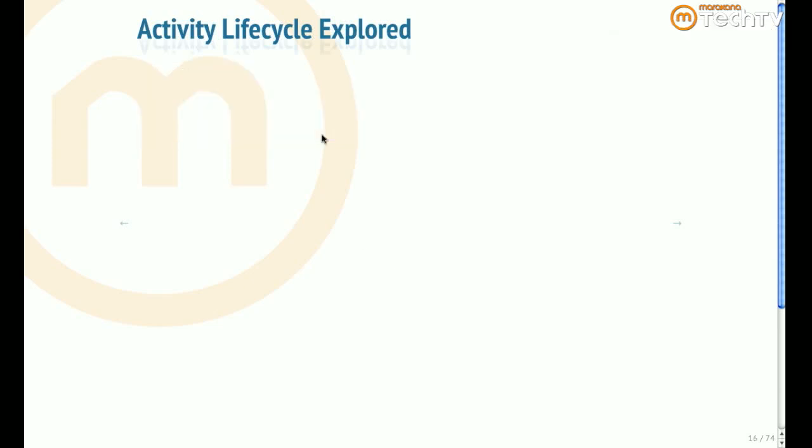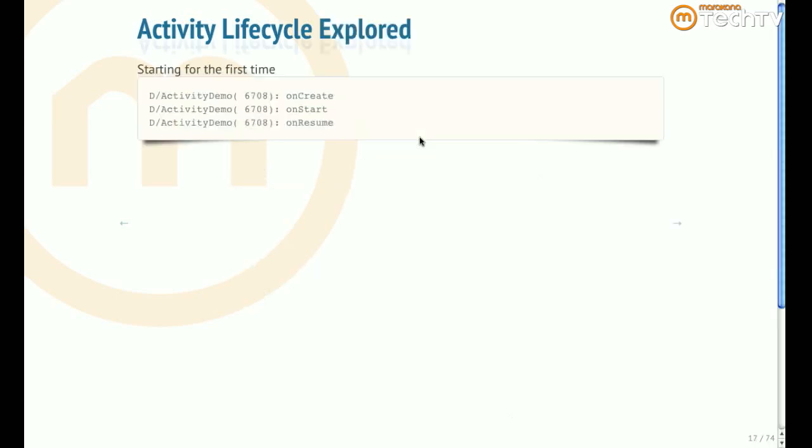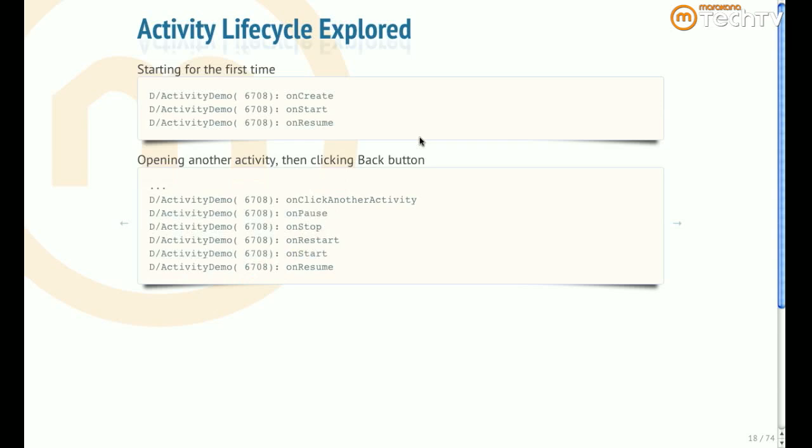If you remember, what we're doing is we're going through the callback methods. So we're running through these callbacks, which could be empty, but they could also be doing something interesting. That's what happens the first time you start it. When you click on a back button, the activity you're currently in gets the event that says another activity is about to get started, pauses the current activity, stops the current activity. Then when we click on a back button, it restarts it, starts it, and resumes it.